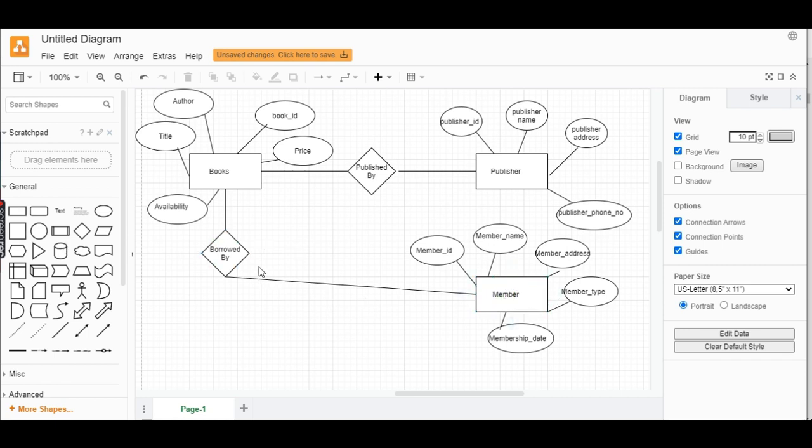Then, guys, in the relationship also we can think about which kind of attributes we can use. So for borrowed by, we can mention due date and return date as well. These are useful when we are designing our database architecture. So I use two attributes for this relationship: one for due date, one for return date.